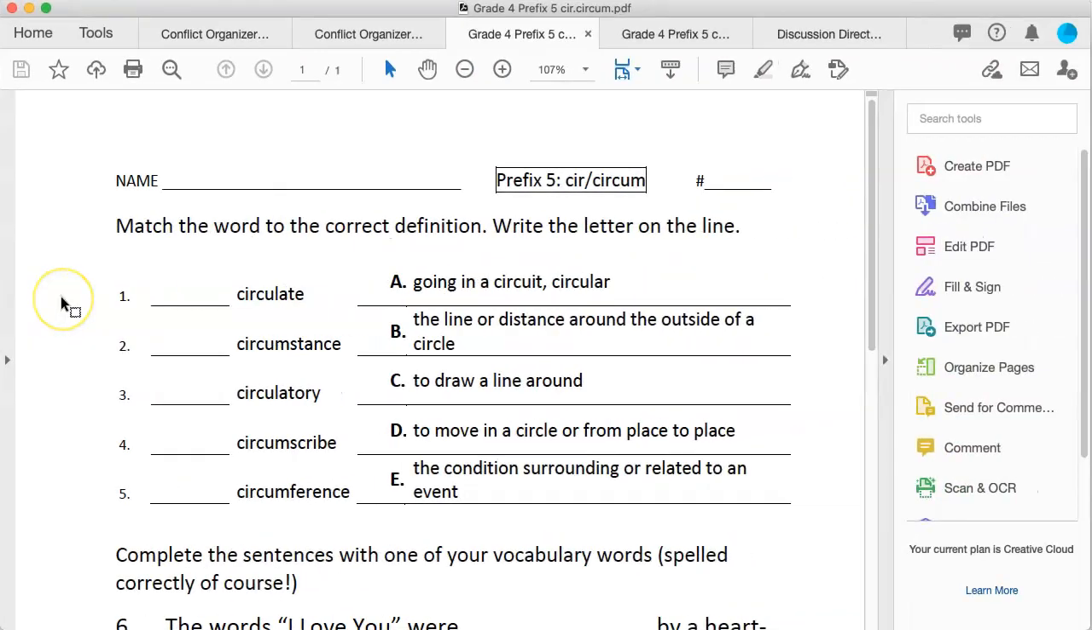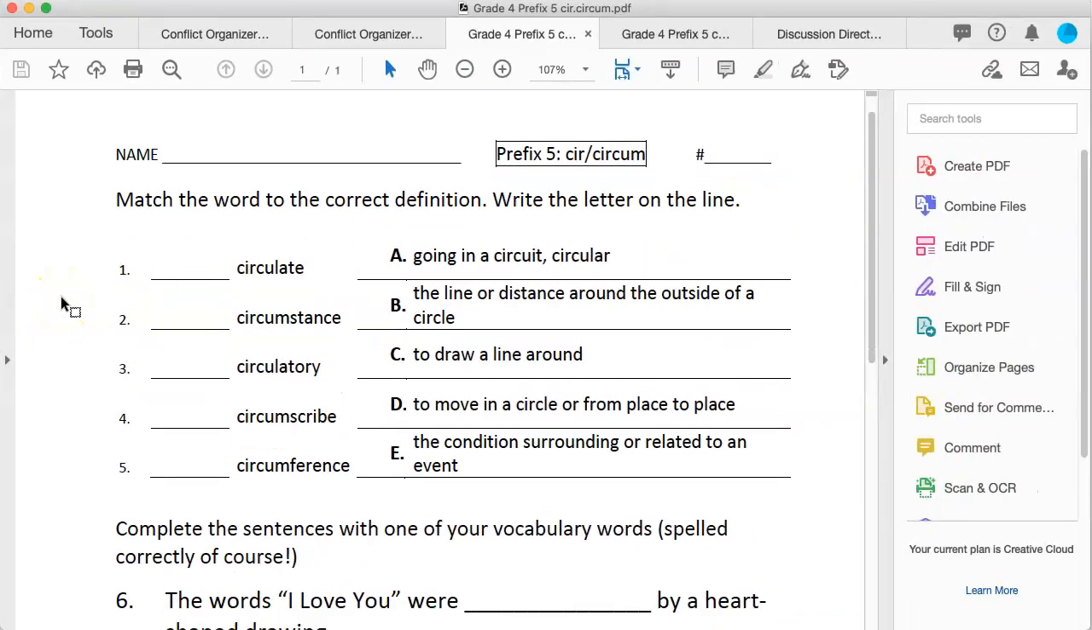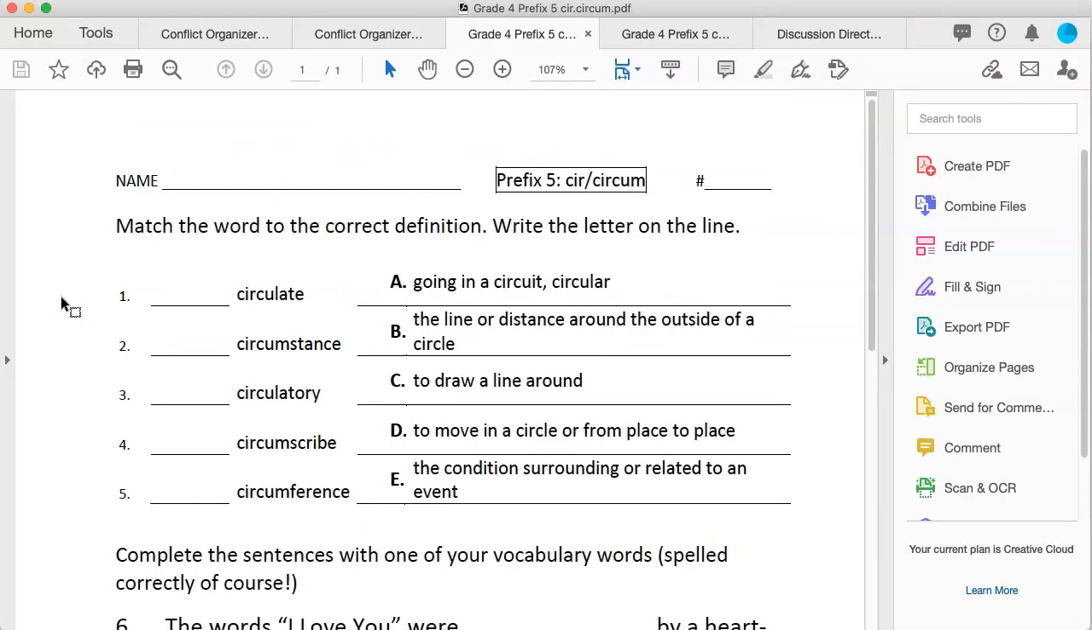Here's another example of how this can be used. This is a quiz I used to give in my classroom when we were studying prefixes and suffixes. This is not fillable for my students. However, now it is. So let's show you how you can do that to make this easier for your students to fill out PDFs that you already have.